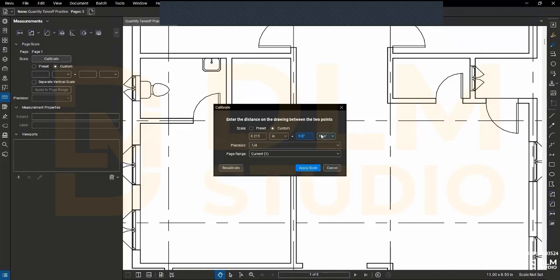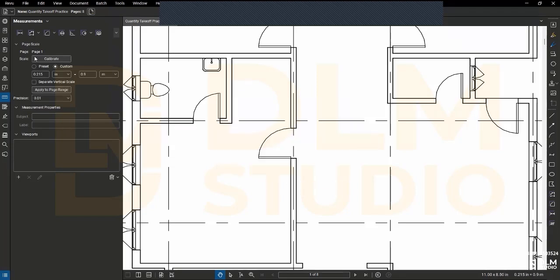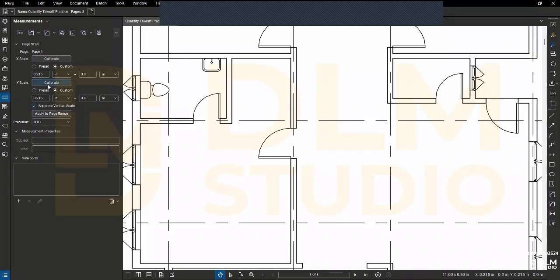Now for those that are using feet or inches, you can just type in the units, like 3 feet or so. That's for those that are using feet. But for we that are using meters, 900 mm is 0.9 meters in decimal places. Can you see this decimal places? Then apply scale. I did that for vertical. I just separate the vertical axis and horizontal axis, so I can do X separately and Y separately.